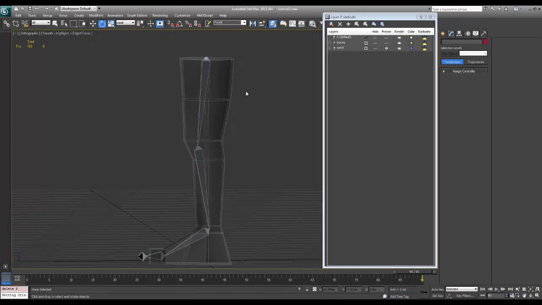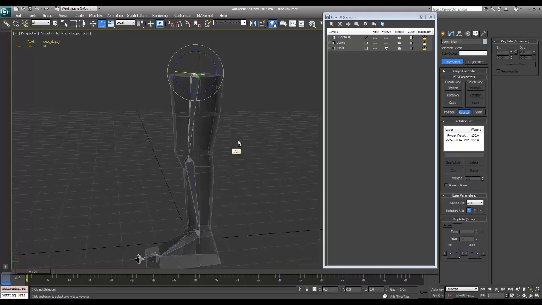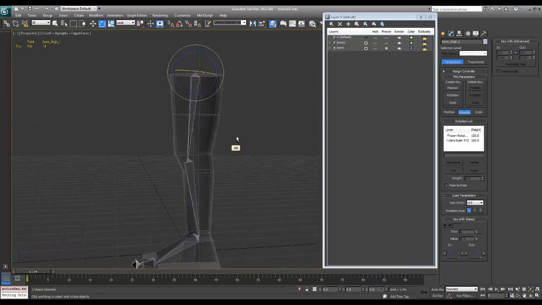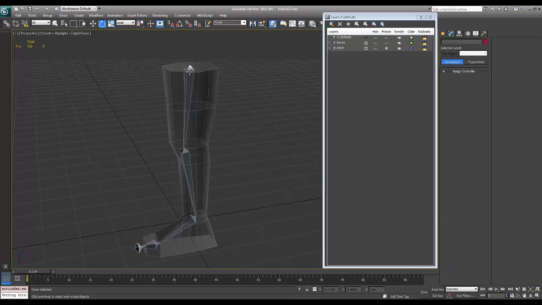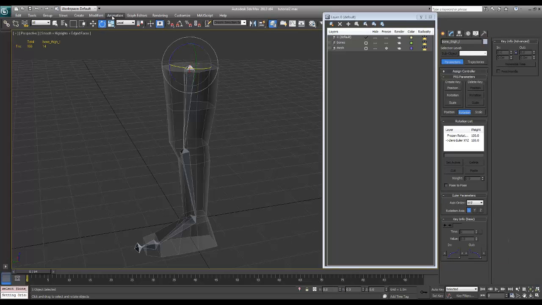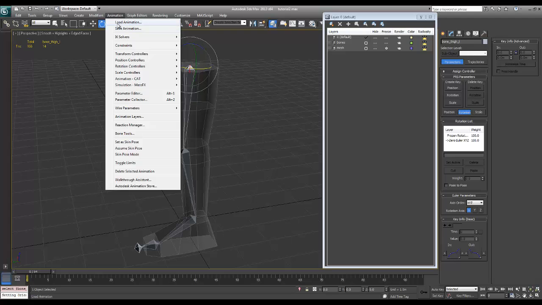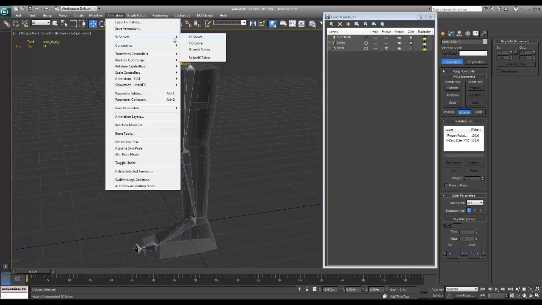Okay, moving forward, we are going to now start rigging our leg. We have the bones, we have the mesh, we have the skin deformation all set up, and we're going to start by creating our IK solver. So you select the top of your chain, and select Animation, IK Solvers, History Independent Solver.